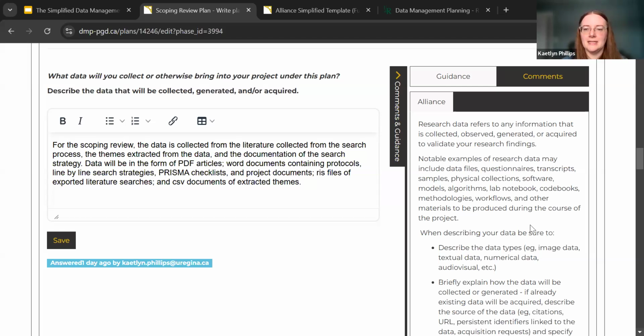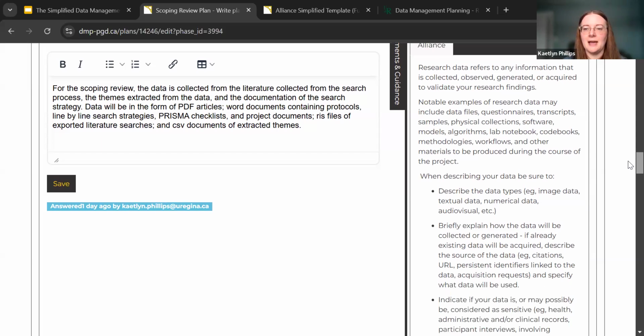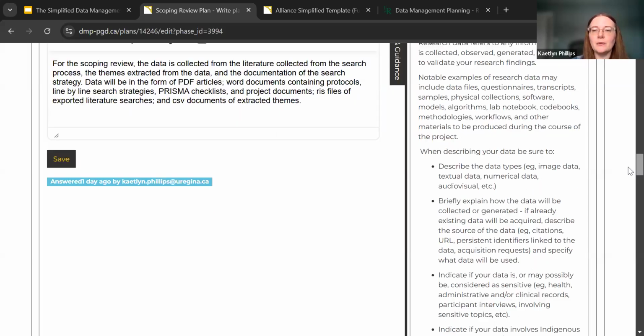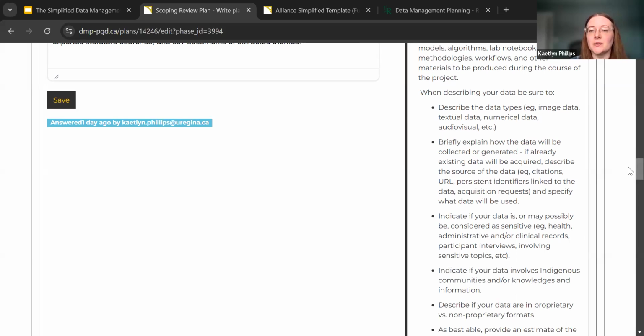So if you look at the guidance on the side here, they give some examples of what they mean by research data. So it would be data files, questionnaires, transcripts, samples, physical collections, software algorithms, lab notebooks, so on. It's very, very thorough what we can consider data. And we really want to make sure that we're describing our data types, how we're collecting them, and whether or not we think this data will be sensitive.